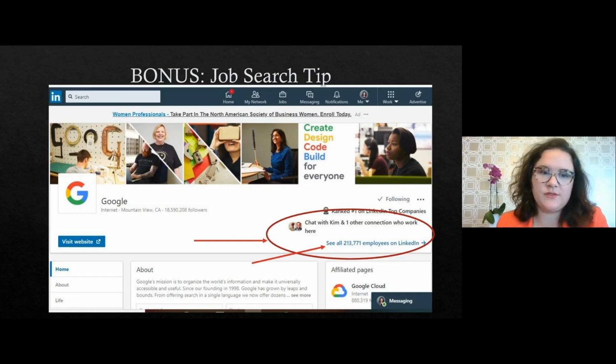All right, final bonus. This is it, and then we'll take questions. The one thing that I would love for people to understand about LinkedIn the most, and the way that I feel LinkedIn can help make the job search more equitable, is through networking through company pages. So when you decide that you want to apply for a role, one of the first things you should do is go to the company page on LinkedIn.